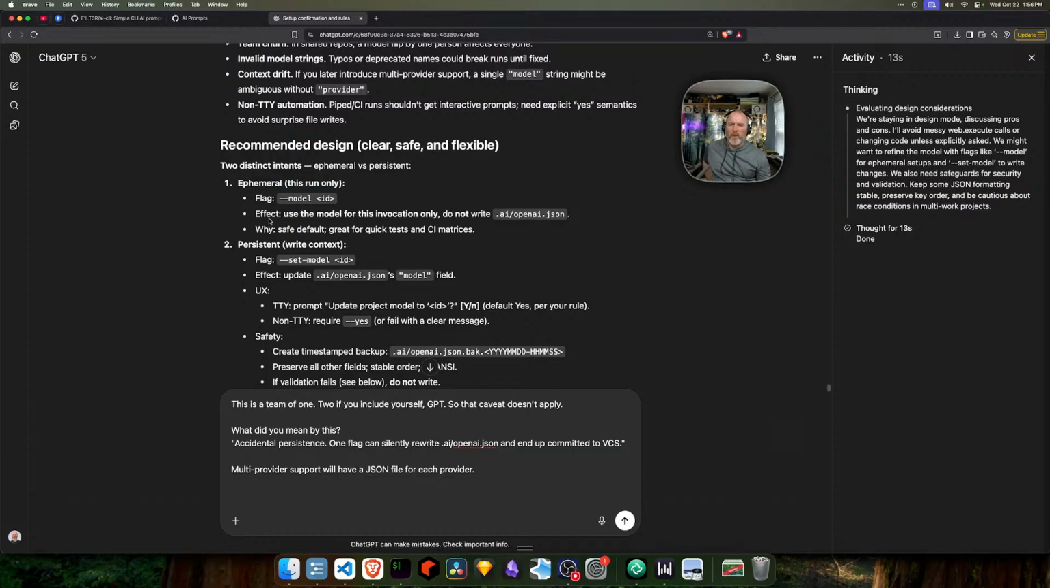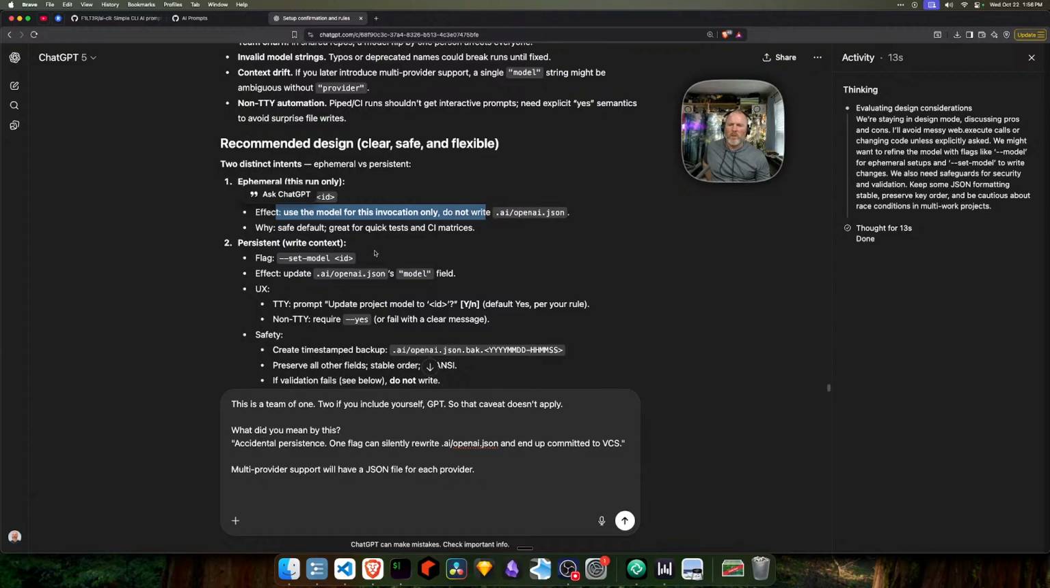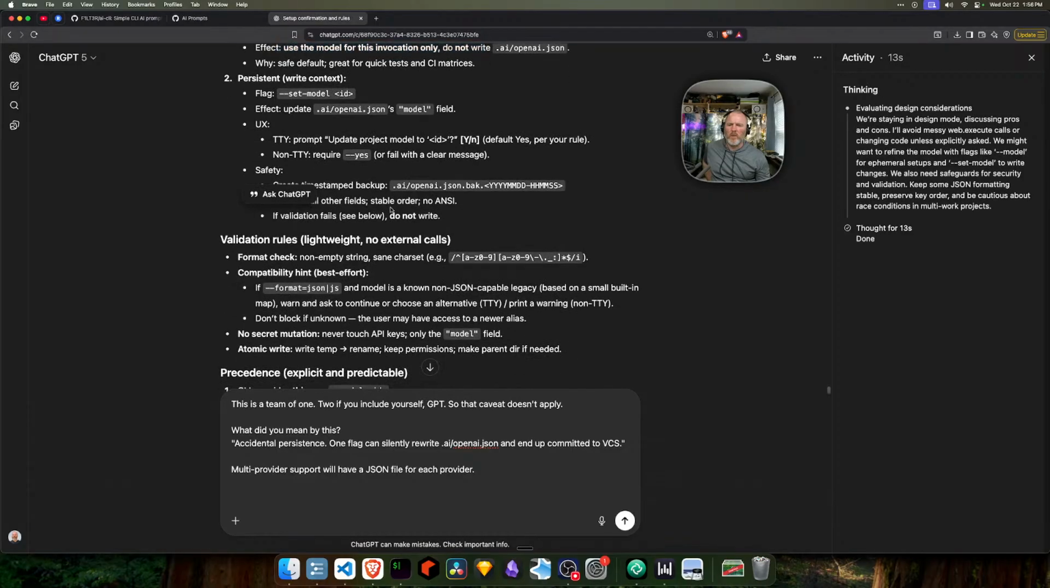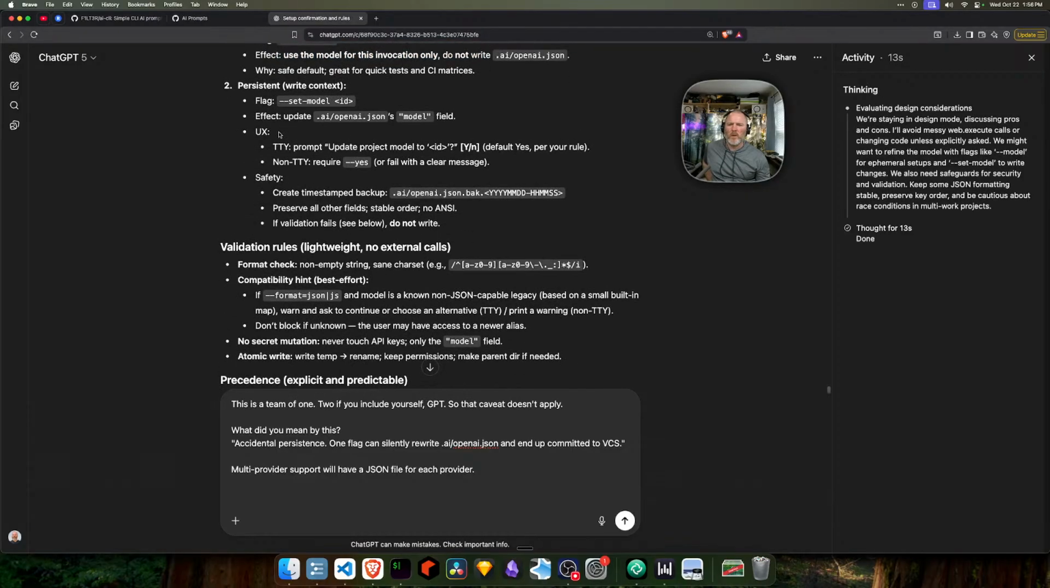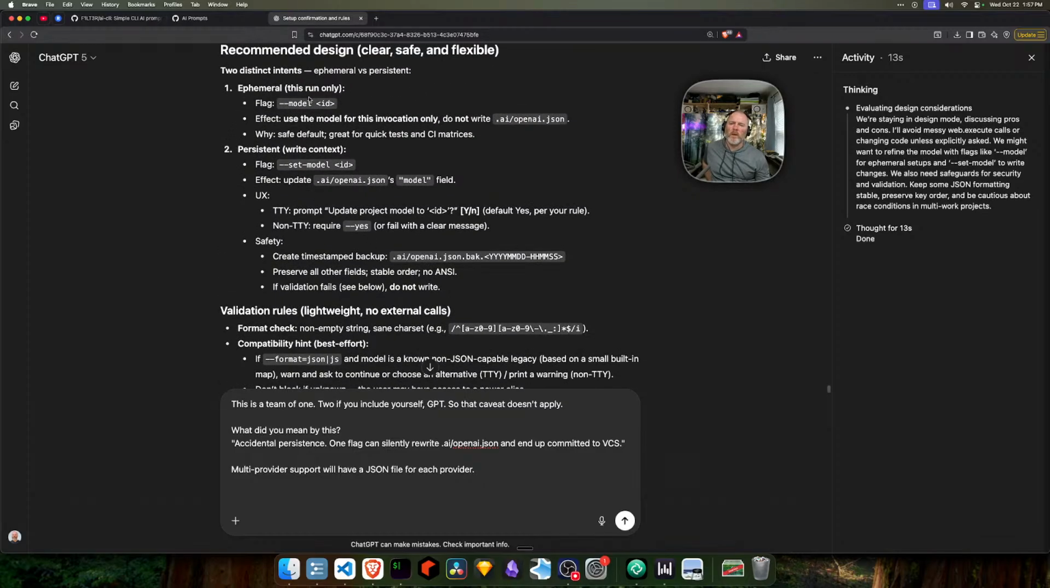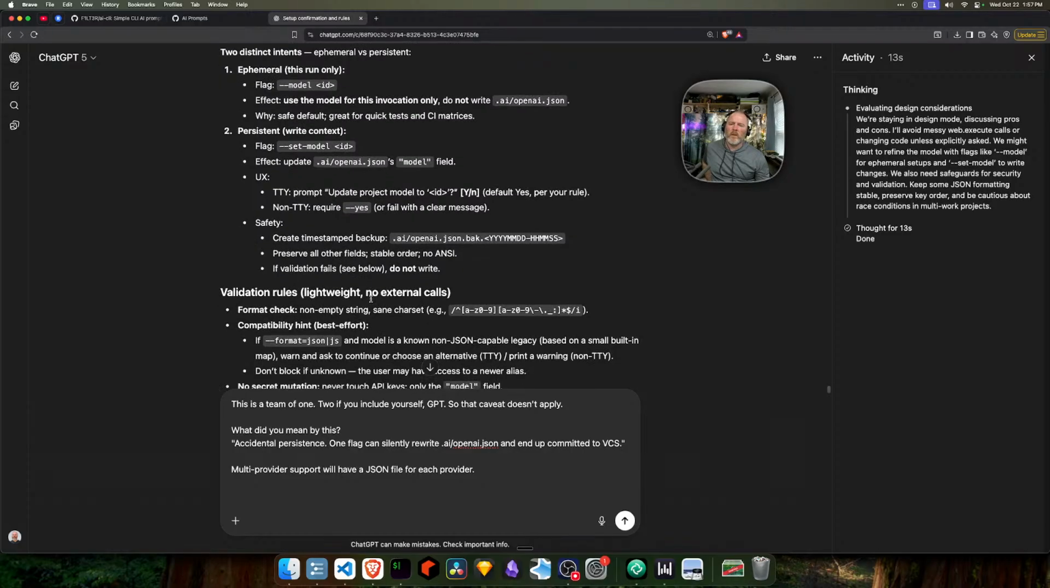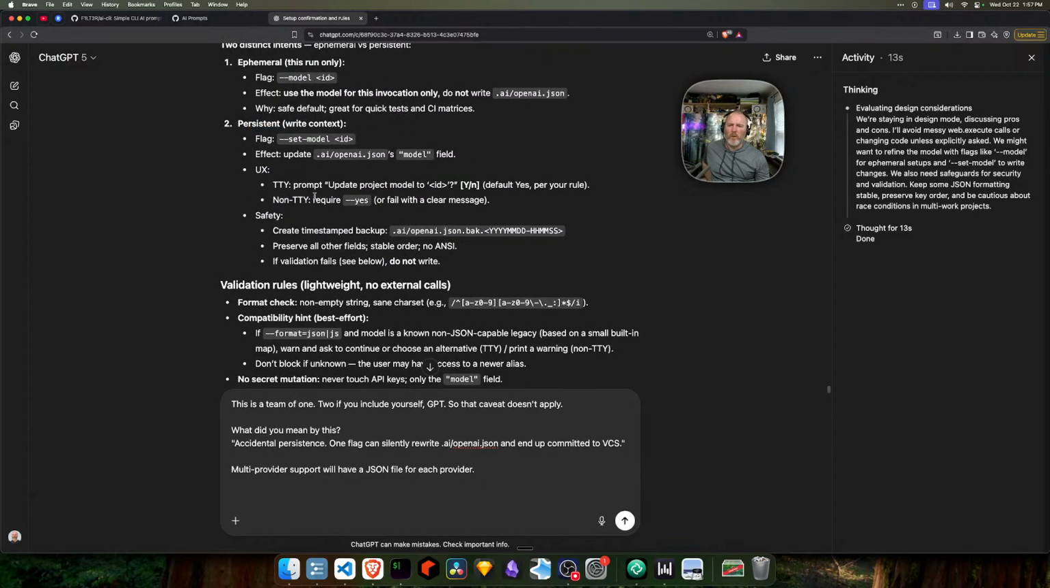Recommended design, ephemeral flag model. Use the model for this invocation only. Persistent. I prefer the persistence. Set model. Oh, okay. That's good. All right, so I can override it.